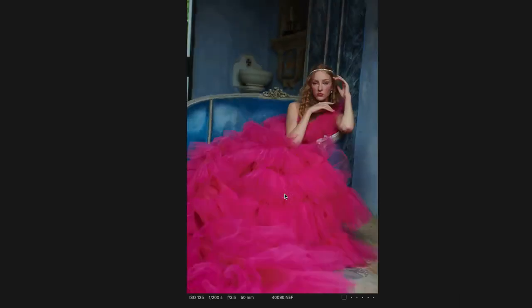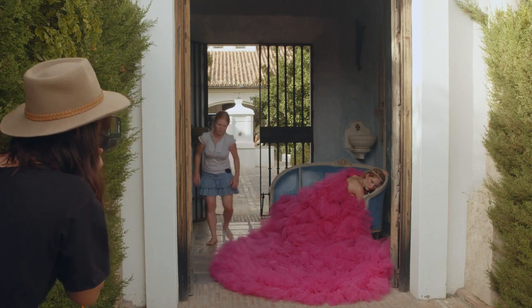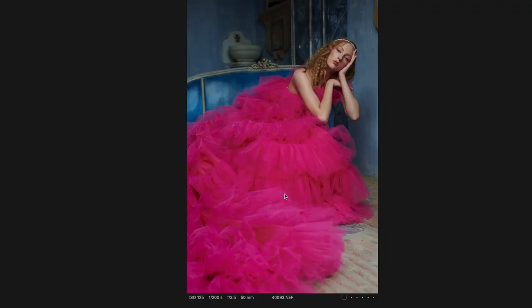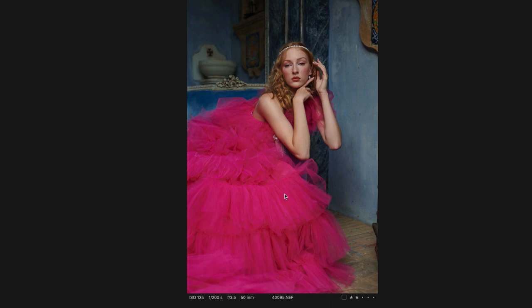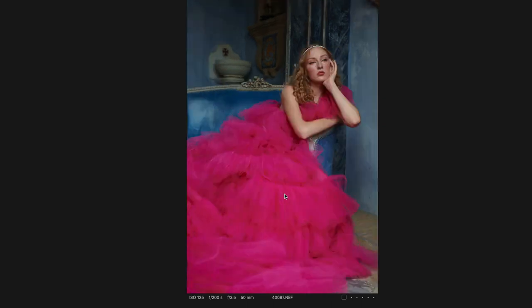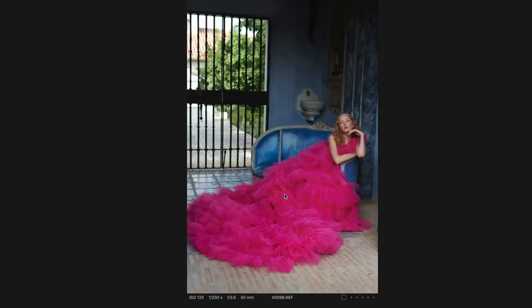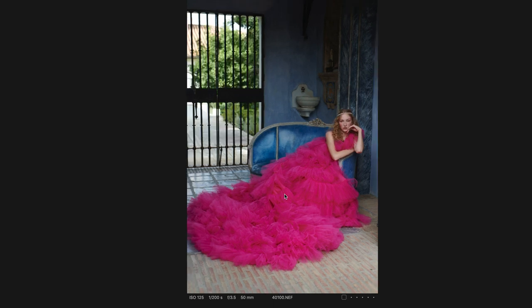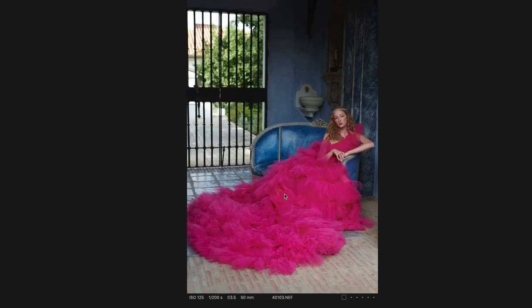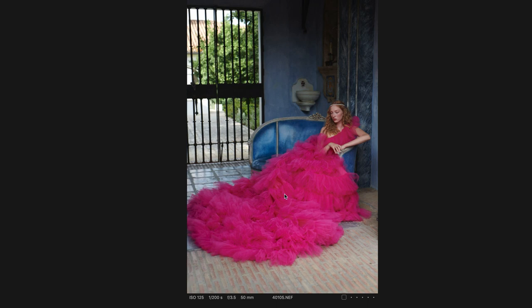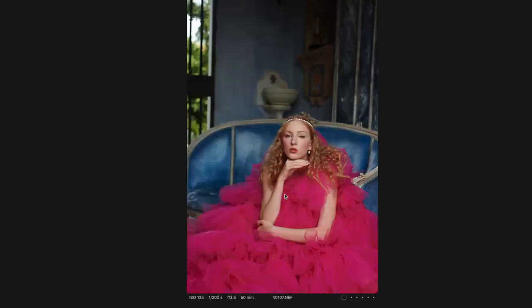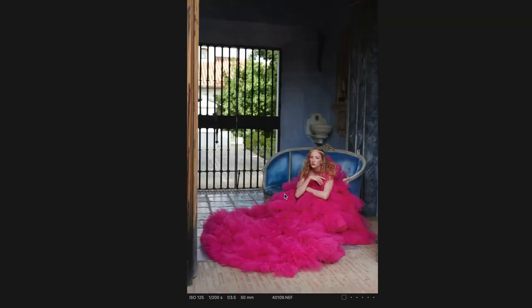I'm shooting with 50 millimeters all the way through the shoot. Even portraits, I feel that it somehow elongates her body a bit more. I just like this long look. The huge pink dress, she's posing, she's absolutely gorgeous. The model, I mean. Then she's giving me her own poses.